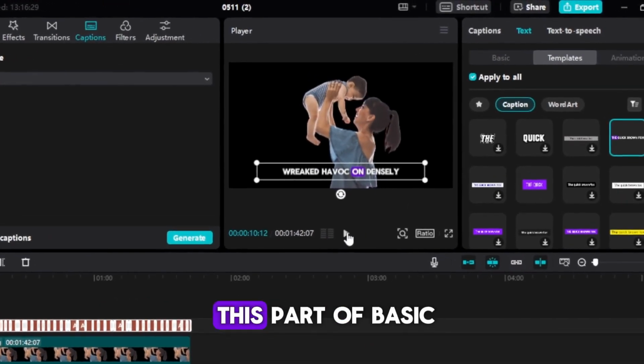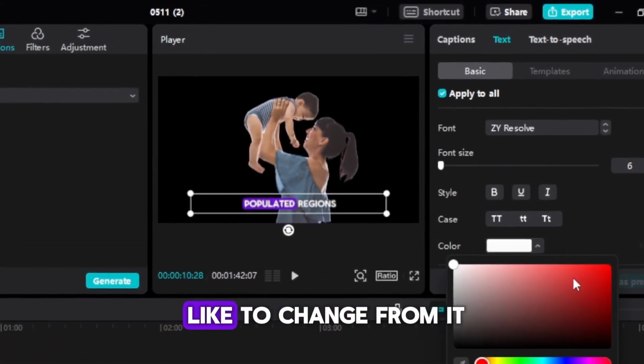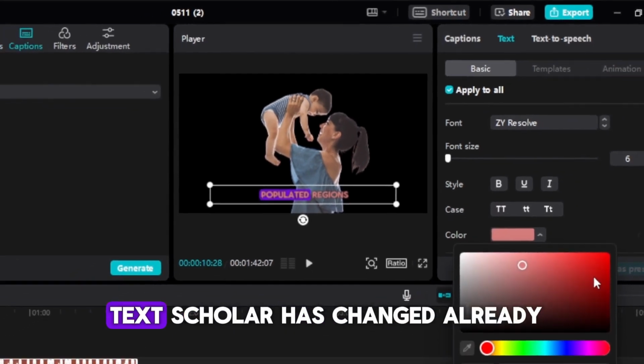You can go to this part of basic to change maybe the text color or anything you would like to change from it. You can see the text color has changed already.